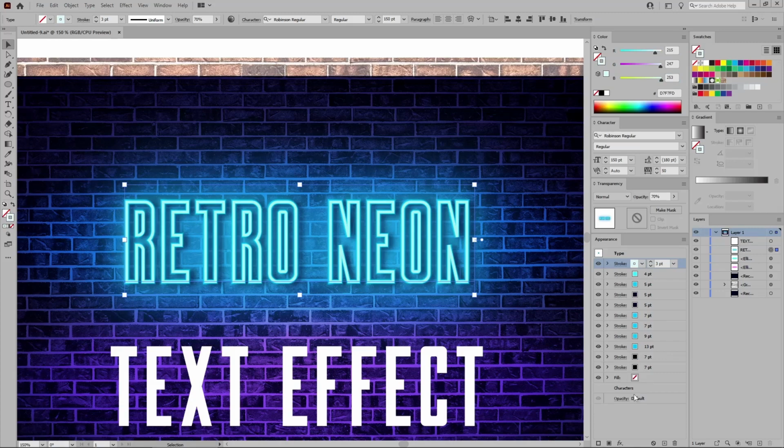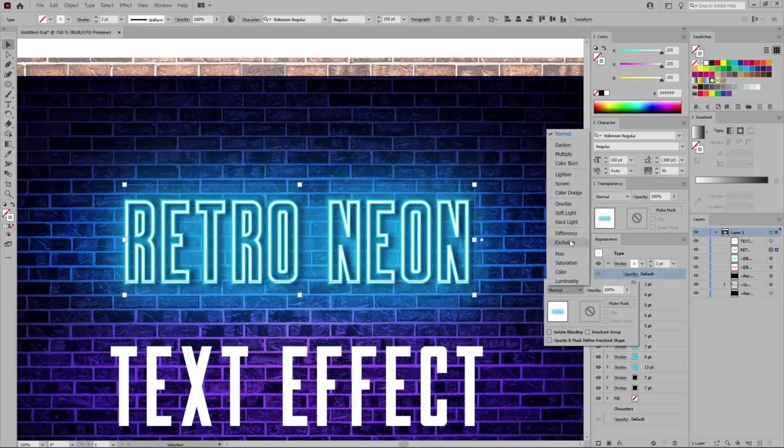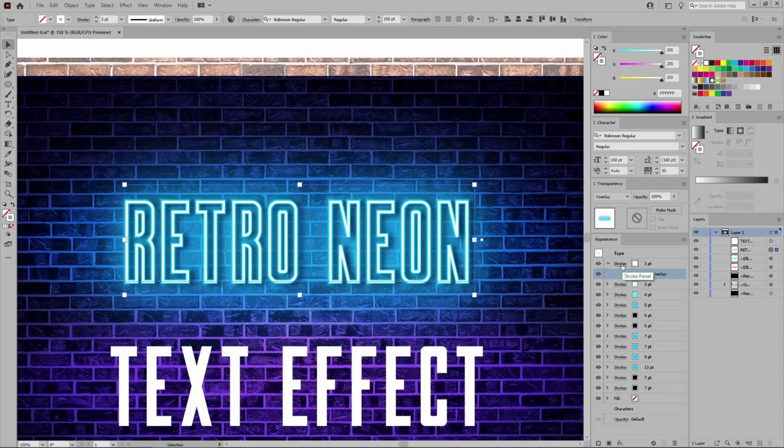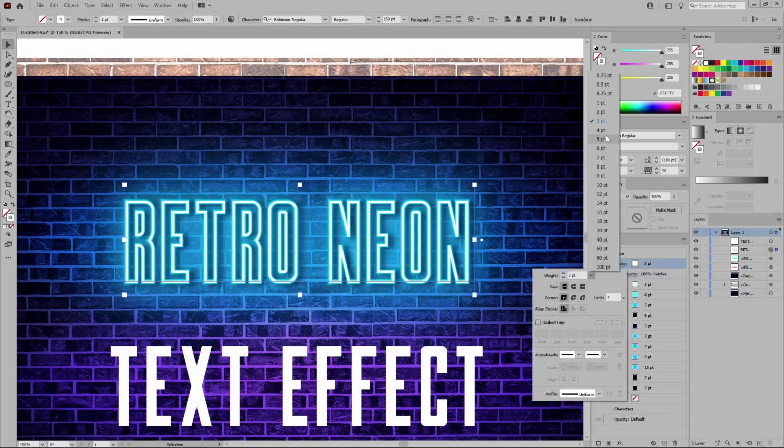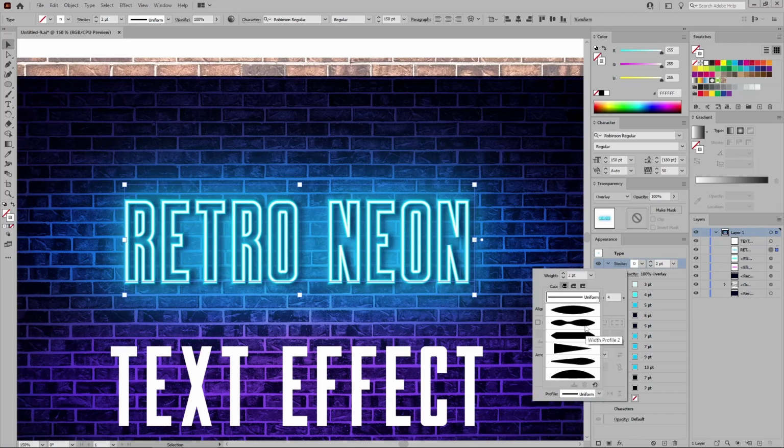Let's add 1 more stroke for this text. Keep it selected and replace the color with white. Change the blend mode to overlay. And then open the stroke flyout panel to lower the stroke weight to 2 points. And from this drop-down menu, select width profile number 2.